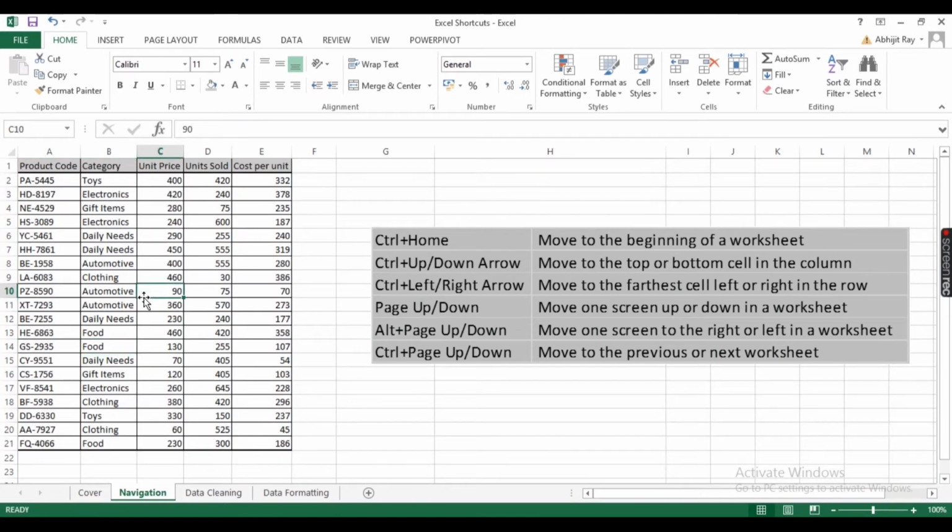First of all, whenever you are working on a huge data set, you will be required to move back and forth to the top left corner or the bottom right corner. So here are the shortcuts. Control plus Home takes you to the top left corner. Another shortcut, Control plus End, takes you to the bottom right corner of the table.